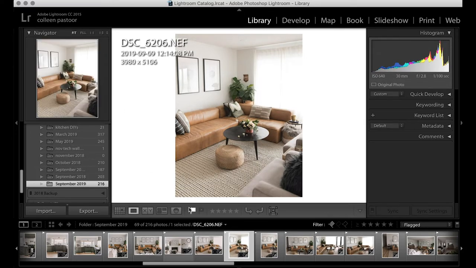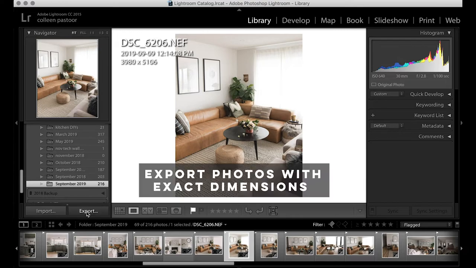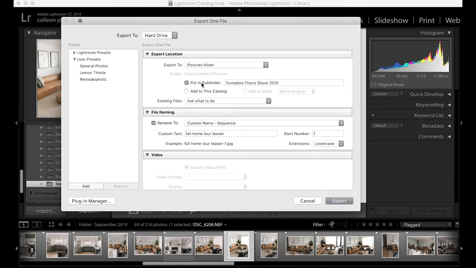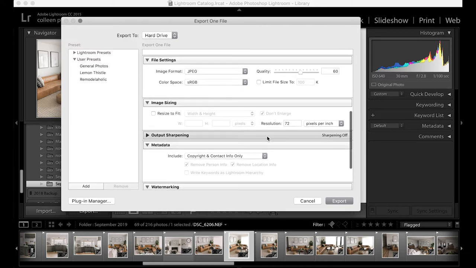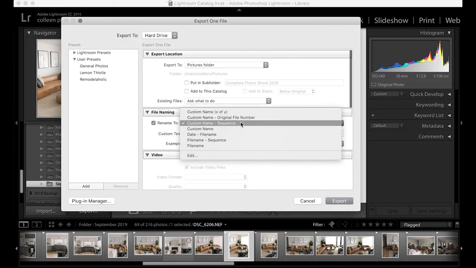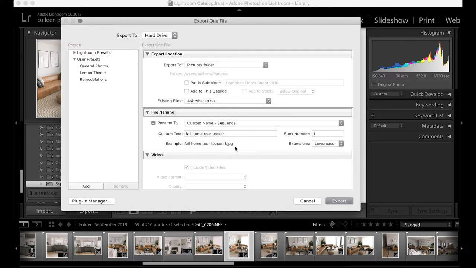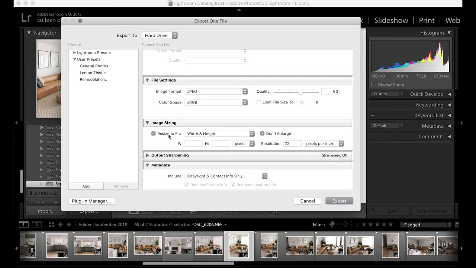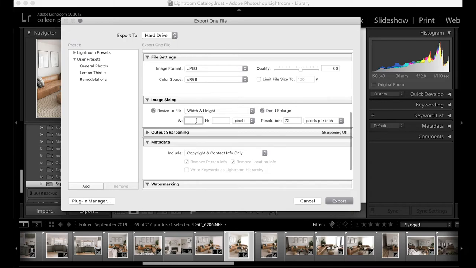Oh, lastly, how I export photos. So I go in and I select all the ones I want to export from down here, and then you can select which subfolder you want to put them in, and you can name them. And then this is where it gets really cool. I always name them. I have a custom sequence which includes the date, and then you can resize to fit. So my blog width is 750 and then screen size is 72 pixels per inch.